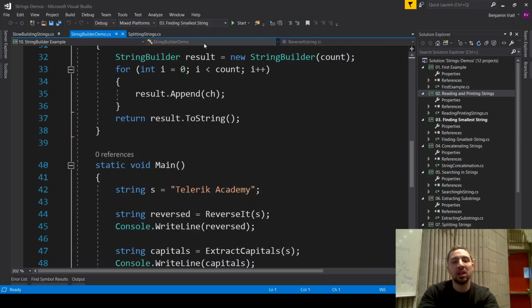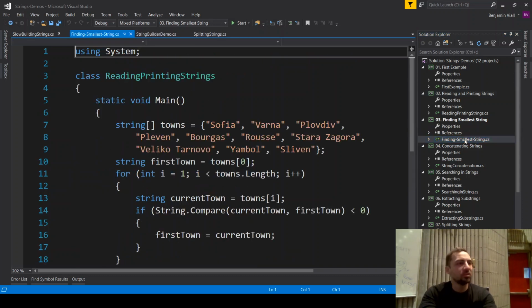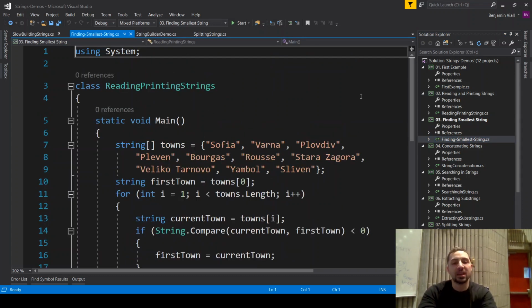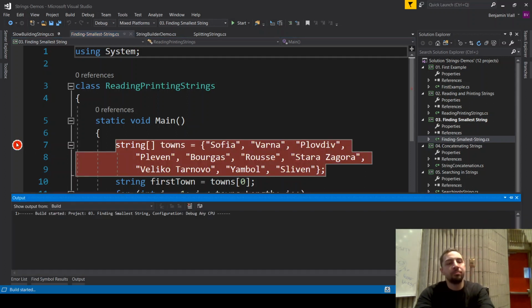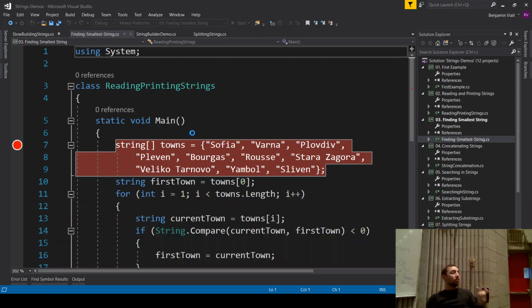Finding the smallest string. So the smallest string just means the one closest to the beginning of the alphabet. So let's start right here and debug. So first off, this is an array. We've done arrays. This is not a list.